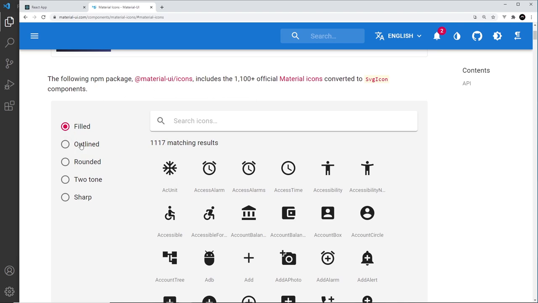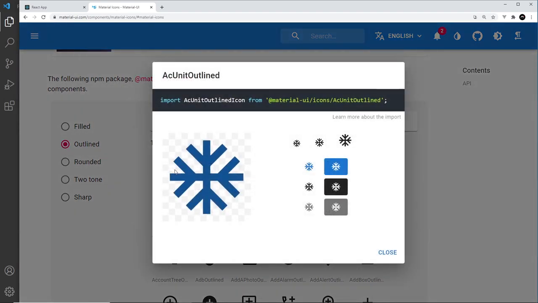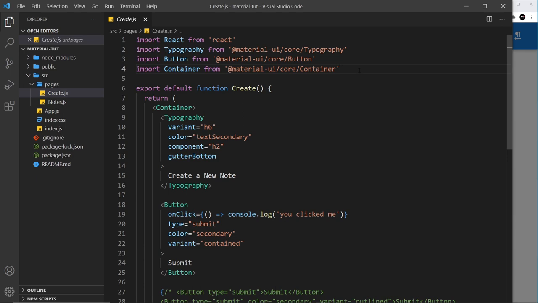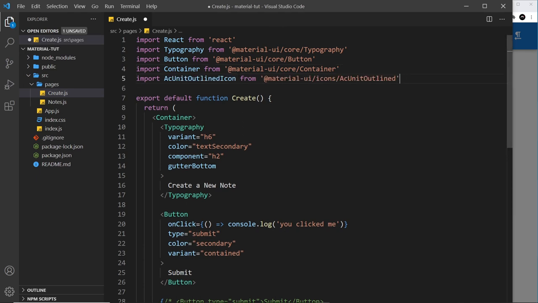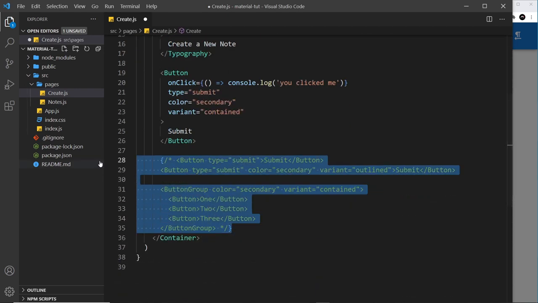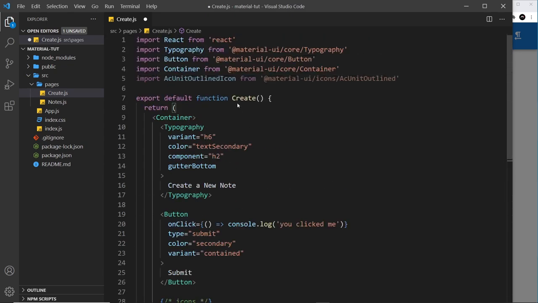So I'm going to go with the outlined one, and I want to use this one right here, this icon, AC unit outlined. So if I click on that, it shows us how we need to import it right here. So I could copy that and come over to my create components, and I can just paste it in right here. So now all I need to do is use this as a component where I want to output this icon. So let me come down to the bottom. I'm going to delete all of this stuff from the last lesson, and I'm going to do a little comment to say icons, and then below this I'm just going to output this thing right here.